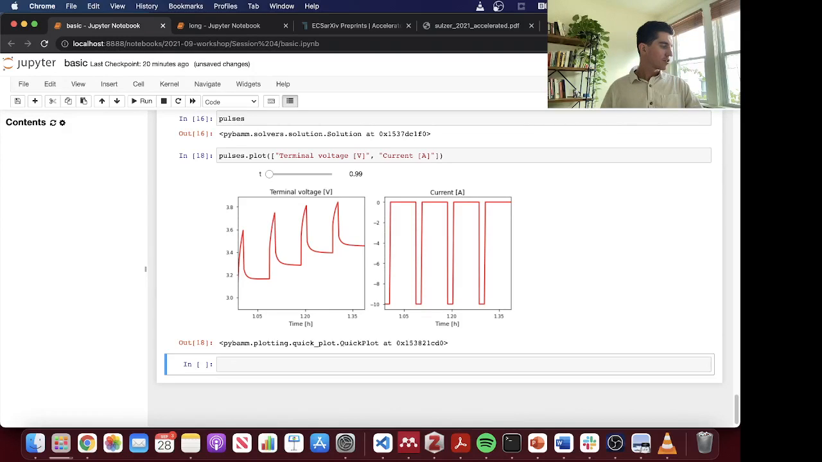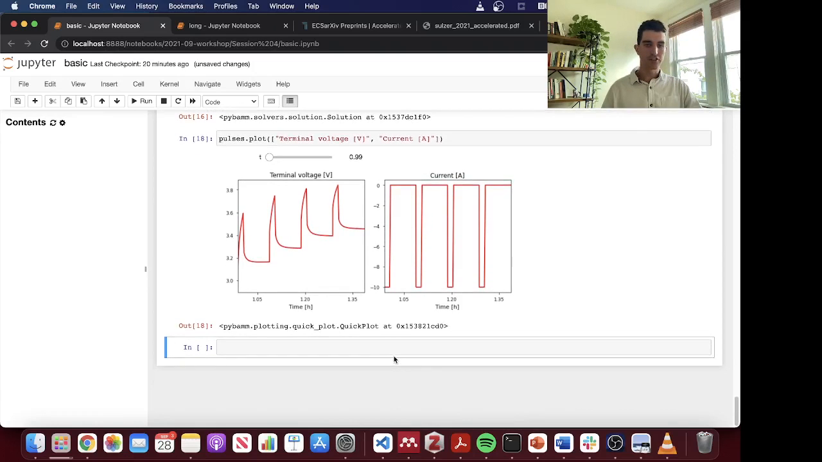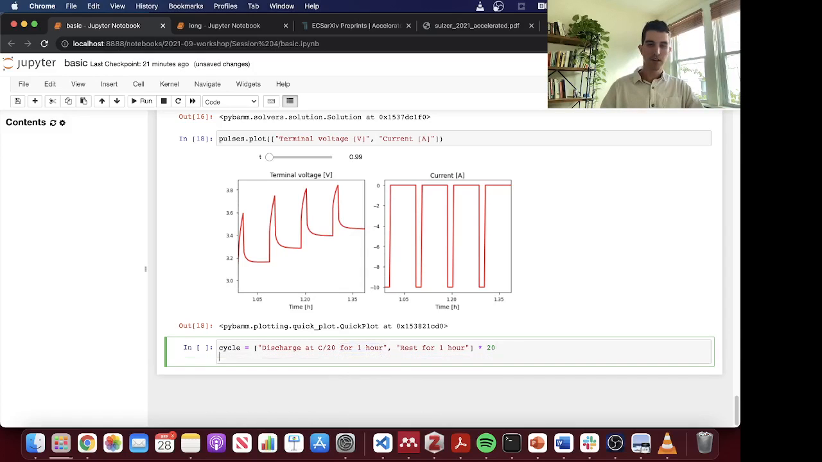Last thing I want to show, no, two more things, sorry. So first thing is a GITT example. This time my cycle is going to be discharge at C/20 for 1 hour, and then rest for 1 hour. So it's pretty similar to the pulsing, and I'm going to do that 20 times, but this is just to show we can do it for a fixed amount of time.